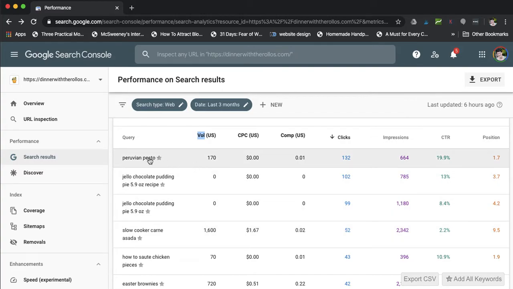So you can see that I'm ranking number 1, but my impressions were only 664 because the volume is so low. Whereas this post, the slow cooker carne asada, my impressions were over 2,000, even though I'm in position 9, because the volume is so much higher at 1,600 a month. So if I was going to optimize this site, this would be one of the first things I worked on, because I am on page 1, but I'm too low to really see that reflected in Google Analytics. That's 50 page views over 3 months. That wouldn't even be a blip in Google Analytics.